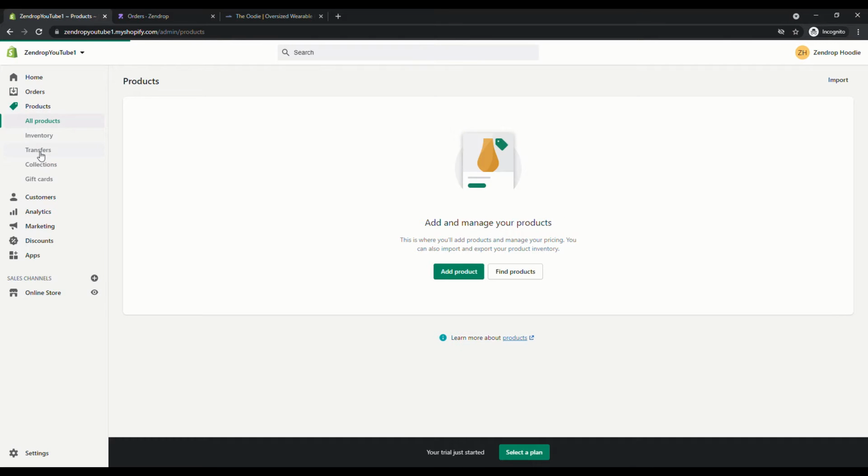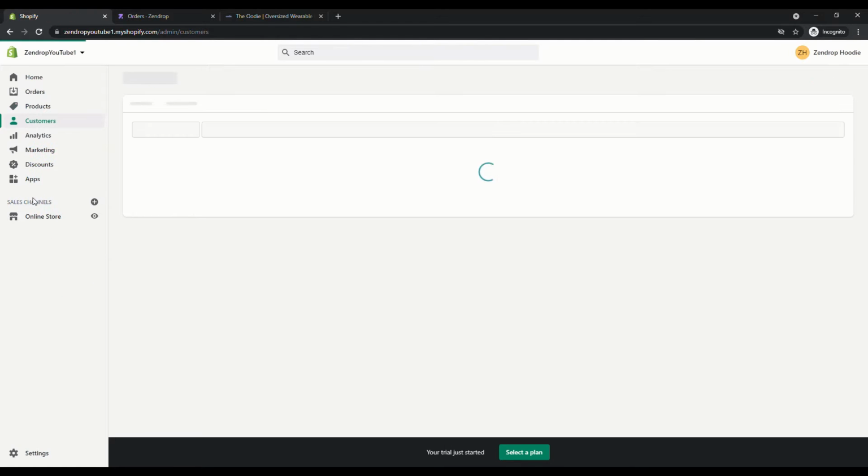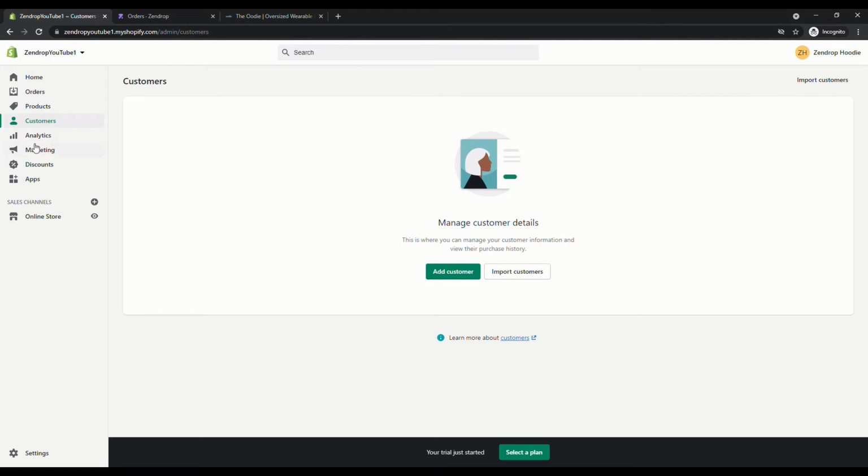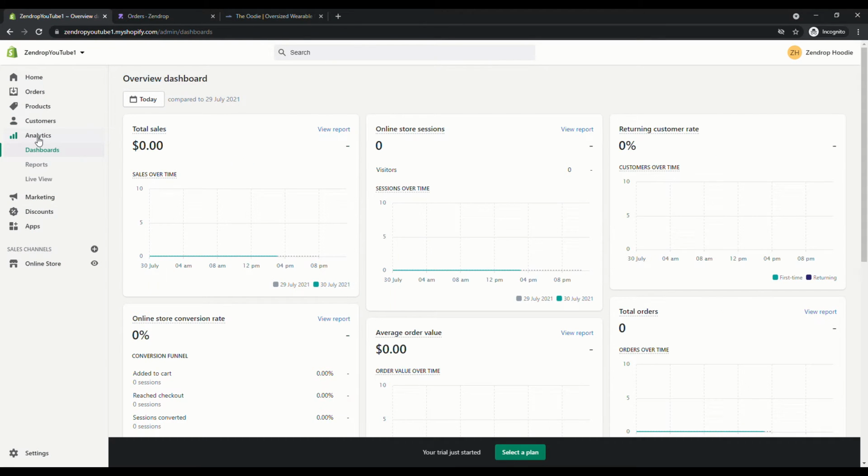Next, we have products. So this is where we will see the inventory, collections, that type of thing. Customers, all our customer data is here. Analytics and all the stuff that comes out of the box to help you understand what's going on with your store. Marketing, there's some marketing tools that come with Shopify. Discounts, this is where we can set up our discount vouchers and codes and those kind of things.